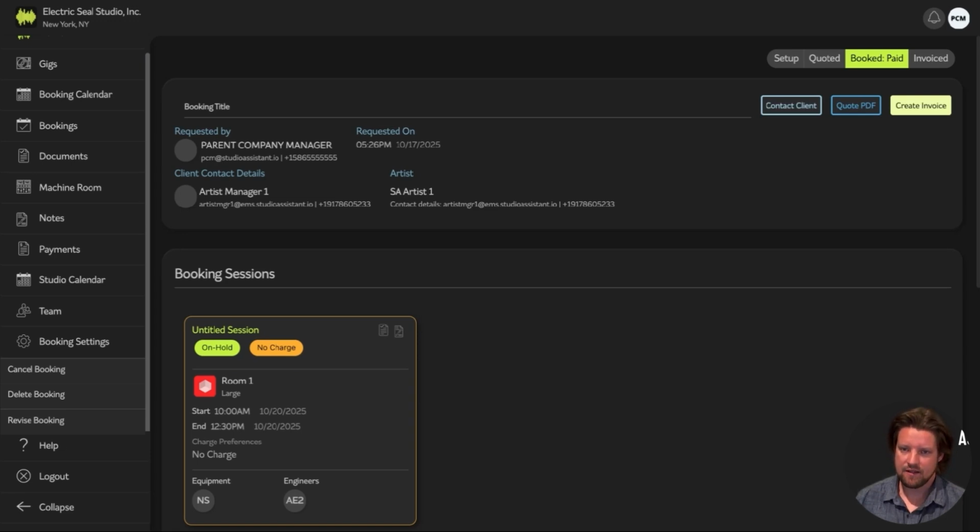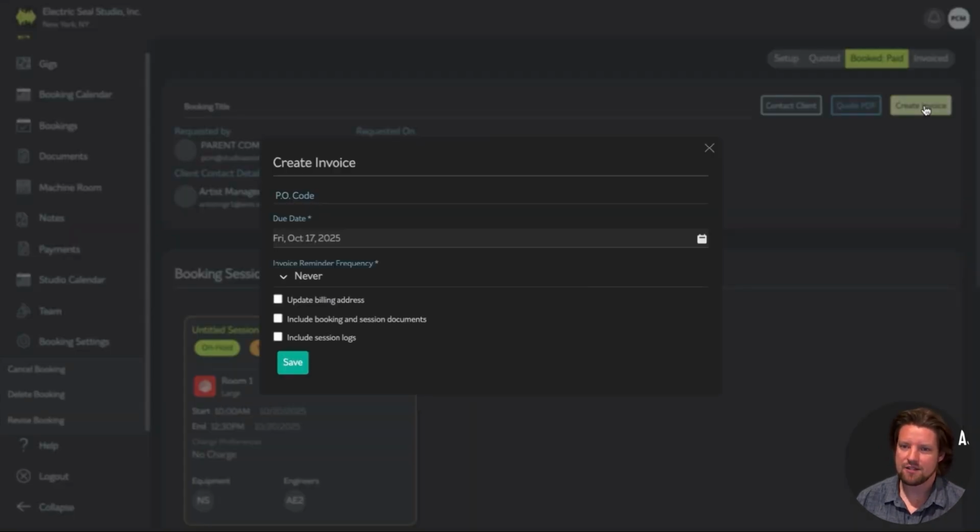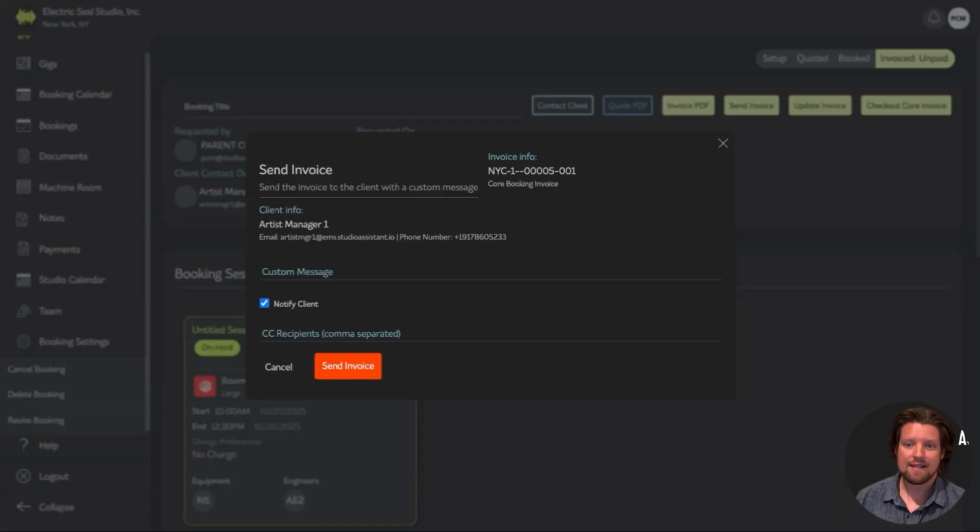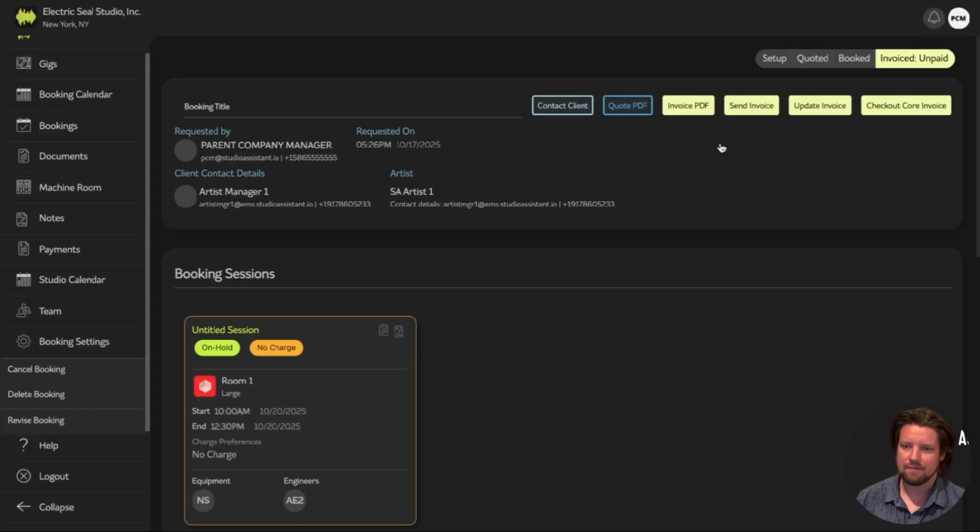If you choose to send the invoice manually, you can send it once a quote has been approved and the booking status has updated to booked. Just click Create Invoice at the top of the page and fill out the necessary information. The booking status will update to invoiced, and then you can send the information on to the client. Once that's done, you'll see a list of new options at the top of the page similar to the quote, but now for the invoice.